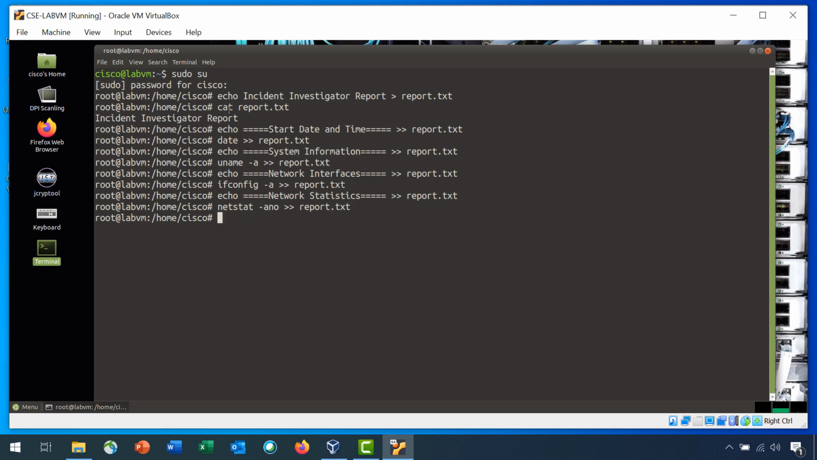The ps command reports a snapshot of the current processes running on the system. Enter the command with the options aux to list every process running on the system, the a and the x options, and in a user-oriented format, the u option. Append the output to the report.txt file.